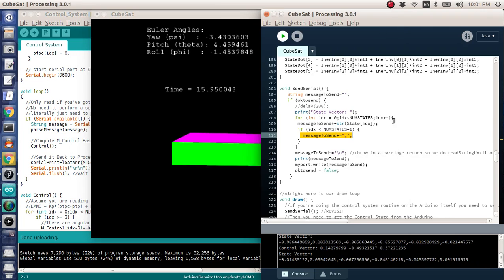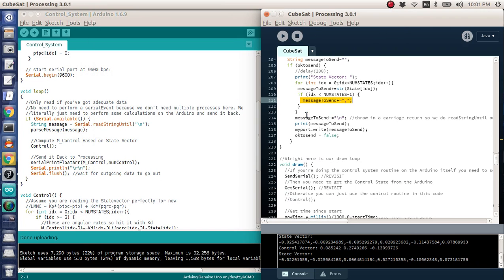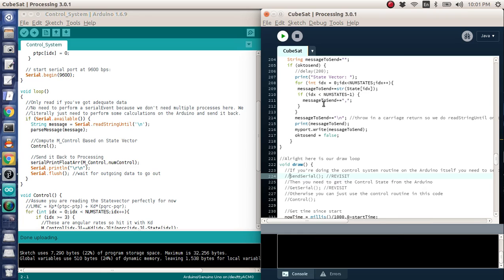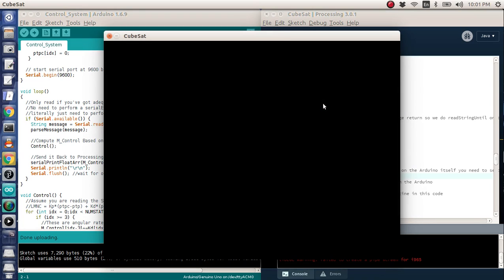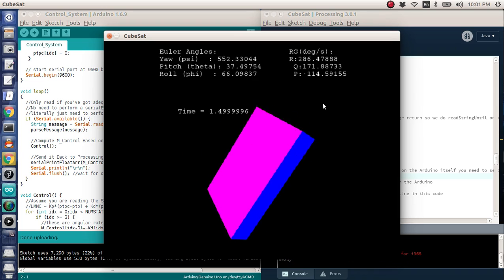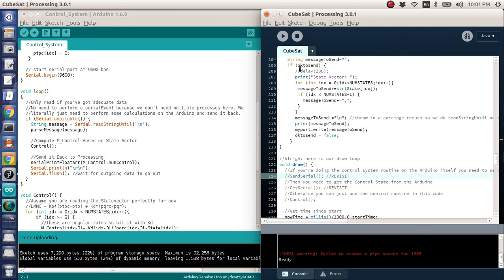And here you can see the Arduino is essentially computing the control required to stabilize the satellite. So if I stop this and I get rid of send serial and get serial and just run this, the satellite will just tumble forever. It's in space, so there's nothing slowing it down. The P, Q, and R are just constant.